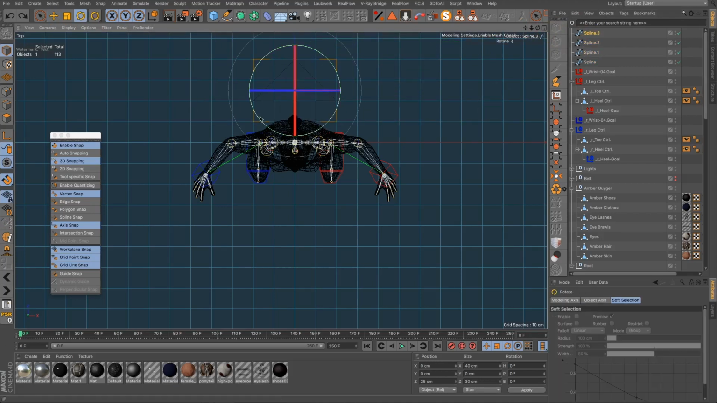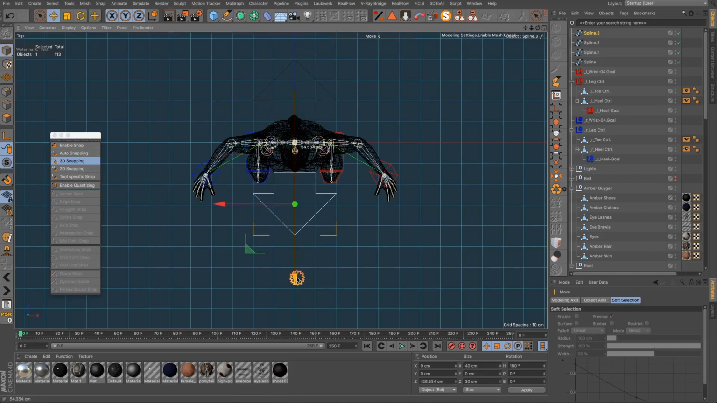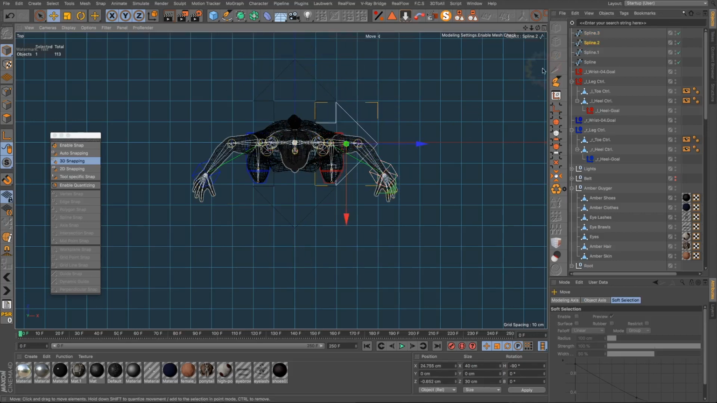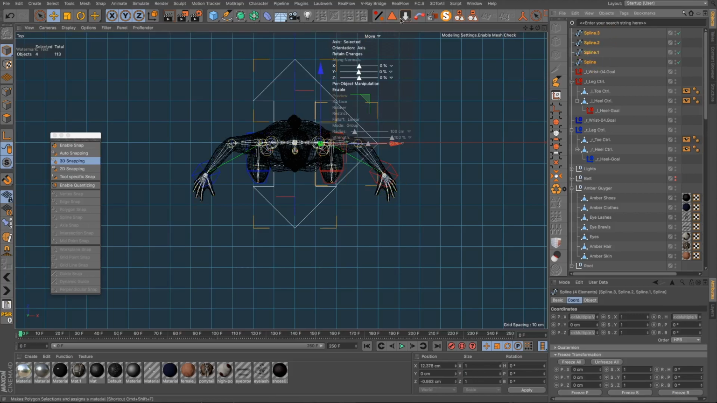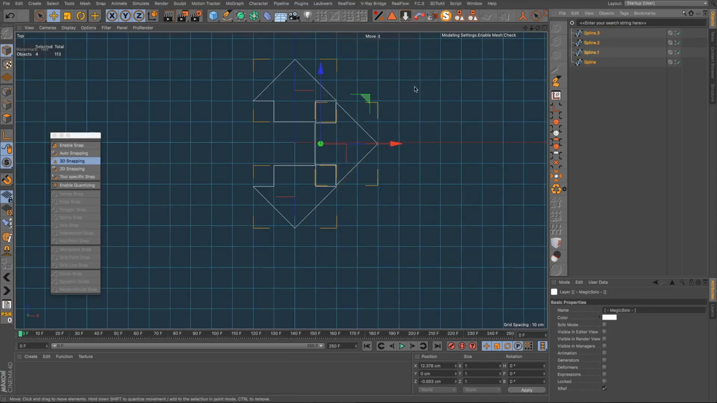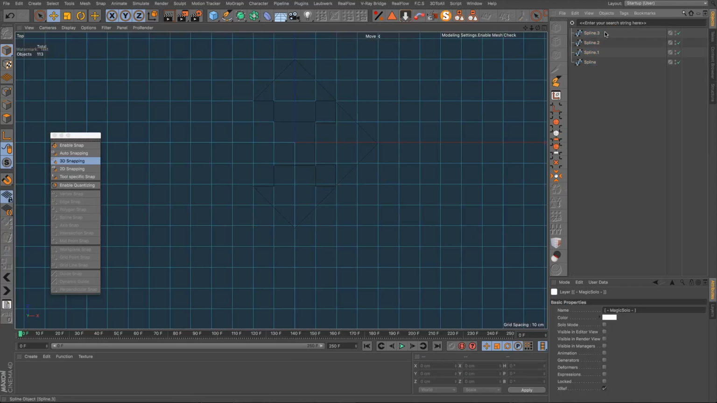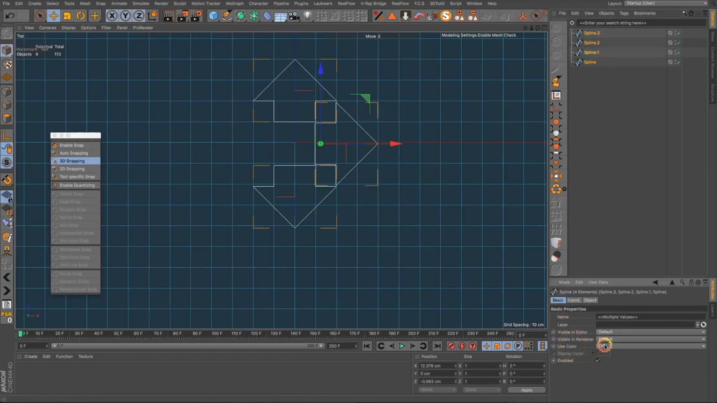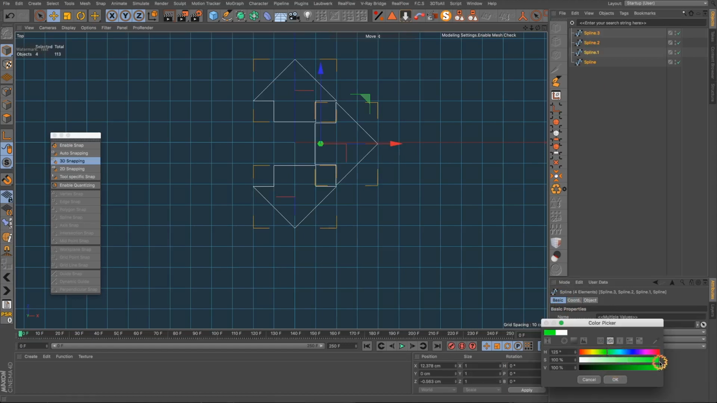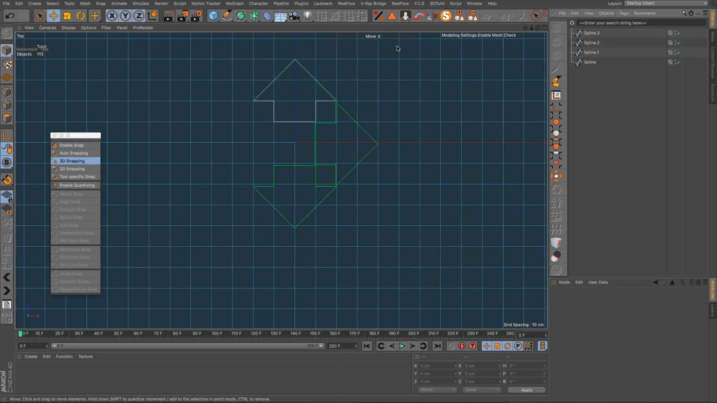Let's turn off our snapping and stuff because we don't need this right now. Turn this that way, and let's bring this down. Put this one in the front, and we're going to take this one and put it over here. Let's solo this so we can see it. Let's give it a color. Let's make it green, so that we can see it a little bit now.